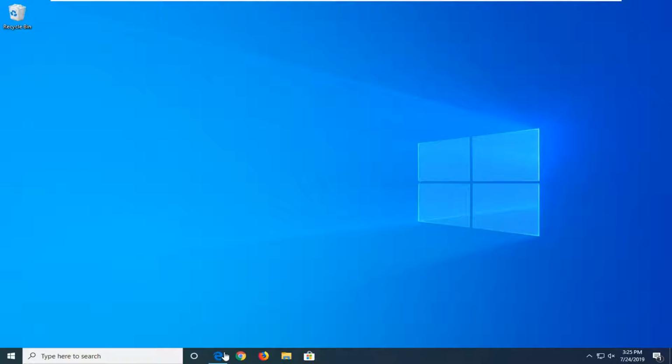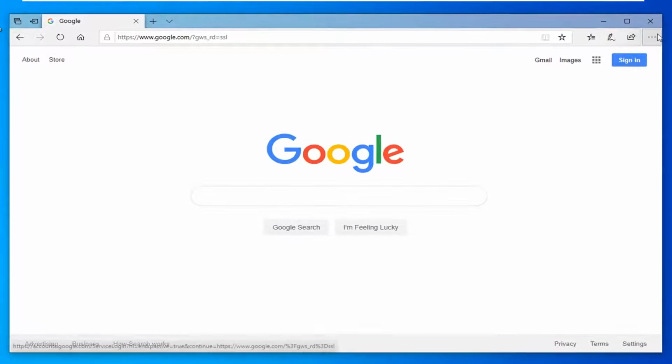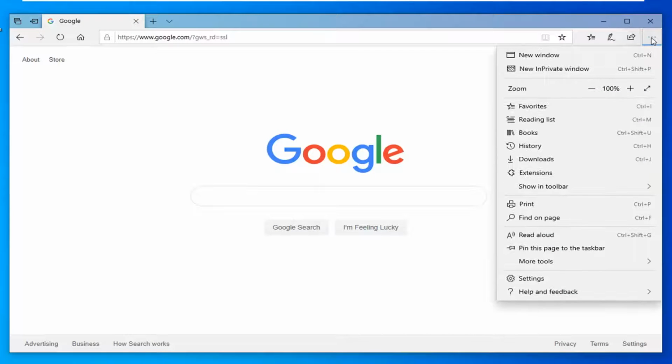We're going to start by opening up the Microsoft Edge web browser if it's not already open, and then select the menu icon in the top right corner of the browser window with the three horizontal dots. So I'll click on that. And now you want to go down to where it says settings near the bottom with a little gear icon next to it.